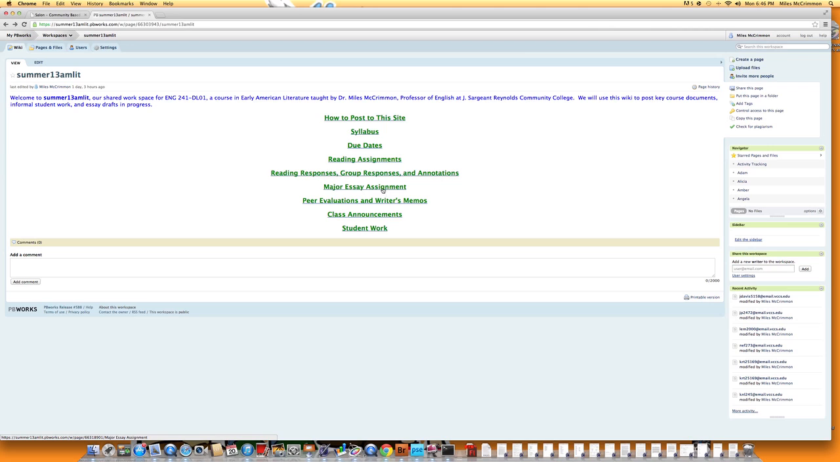Major essay assignment is something to keep an eye on in the next couple of weeks, because we have a draft of that coming up halfway through the course. Peer evaluations, writers' memos, that'll be very contingent on the fact that once the essay drafts come out, you'll be needed to do some evaluations for each other. So you probably don't have to look at that until a little later in the course.